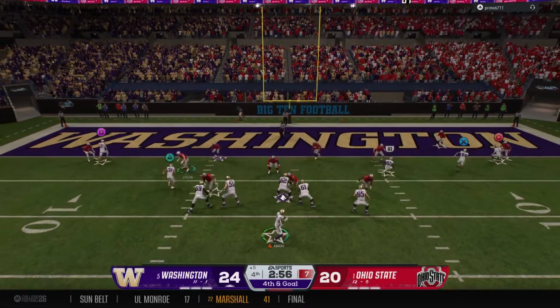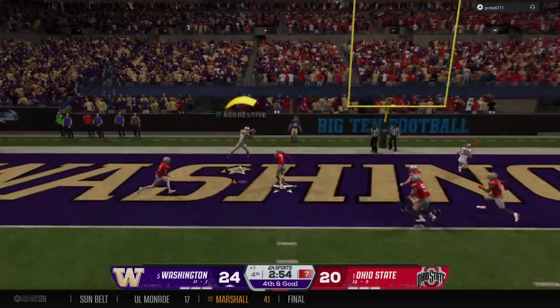Here's the snap, looking to throw. Launching one to the end zone.